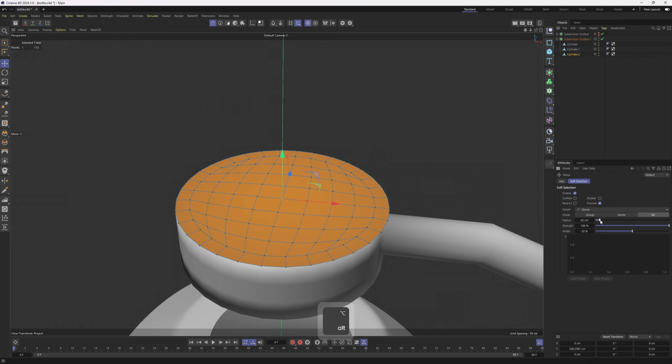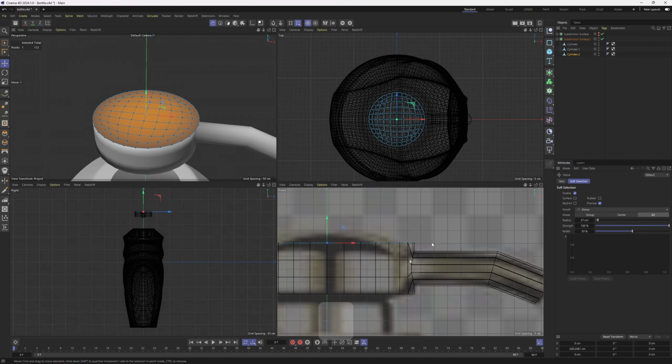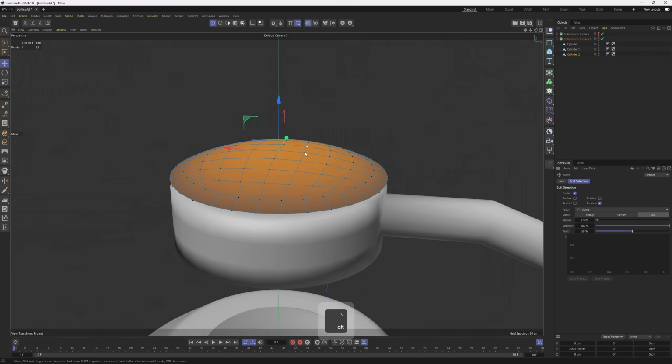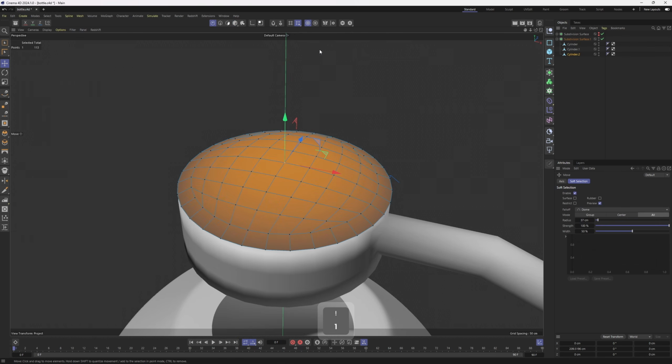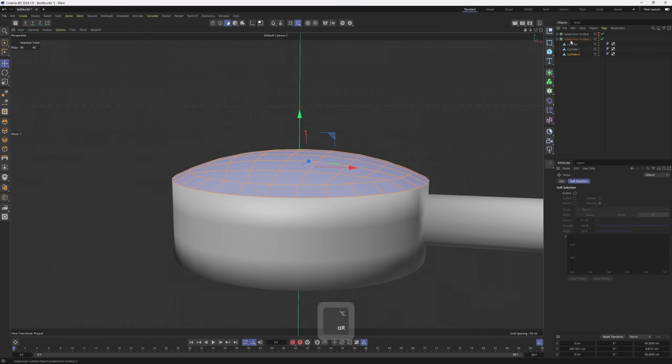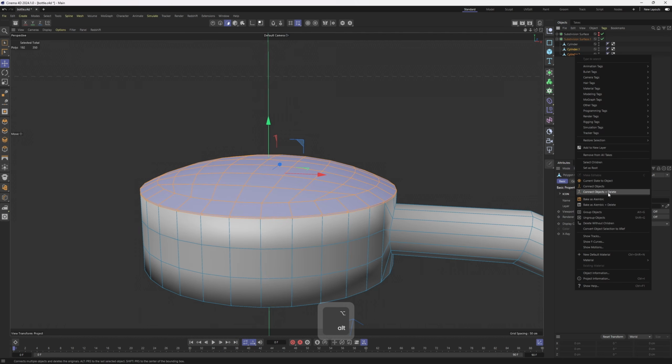Then we are going to need something like that. Let's go over here and move this up. All right, that was easy. I will turn off the soft selection, move this back, then right click, connect objects and delete.